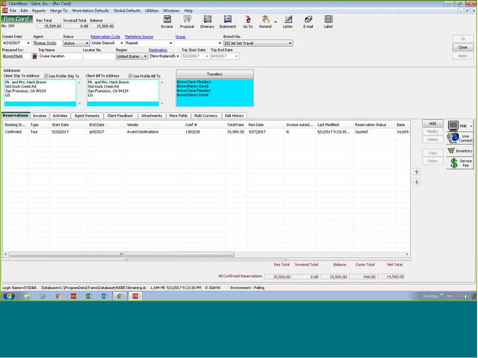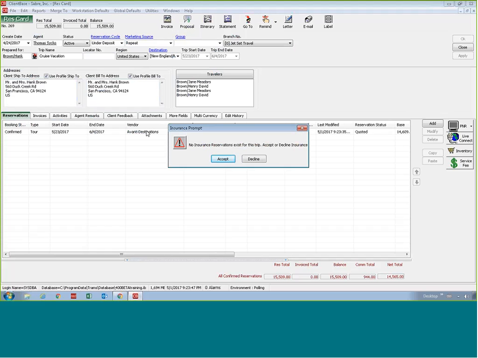But now what I want to talk about are some of the things that come into play when it comes time to generate the invoice for your client. And we've talked about the basics, right? To generate a new invoice, you click on the invoice button at the top. And one of the things I did not touch on before, but I do want to draw your attention to now, is the insurance prompting.